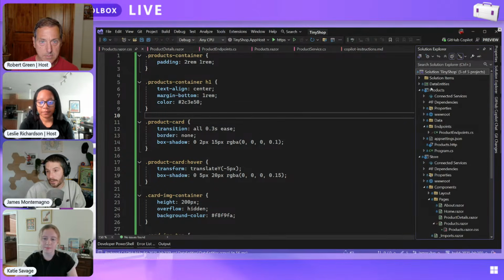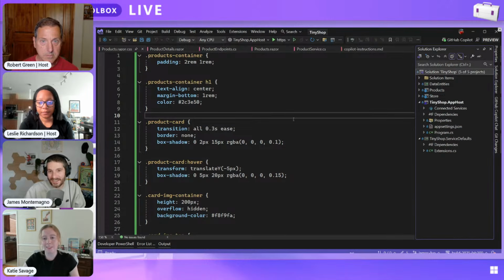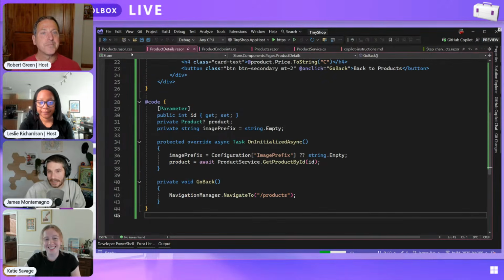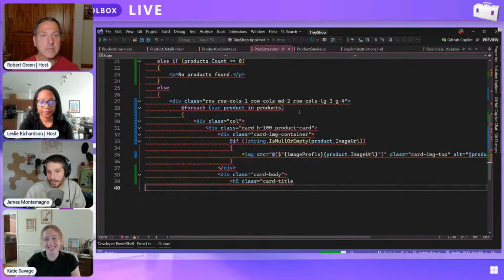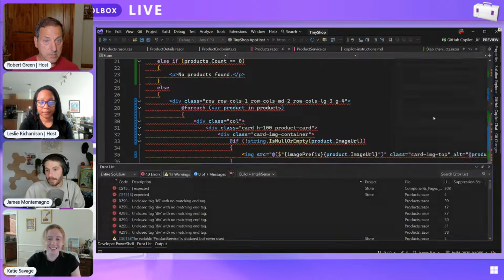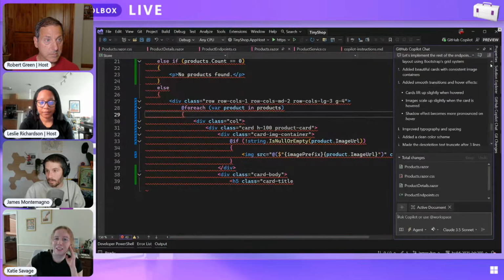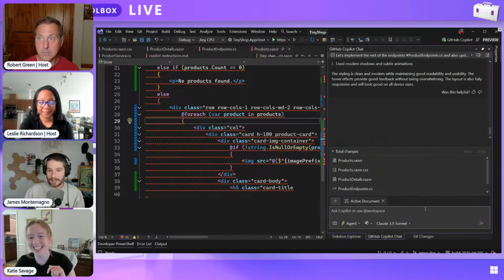Let's see if I got completely off the rails and if it's actually going to build and compile or not. Where's my products.razor? Oh, okay. So it looks like it didn't finish this. I feel like this can happen sometimes. You're watching a professional vibe coder at work.